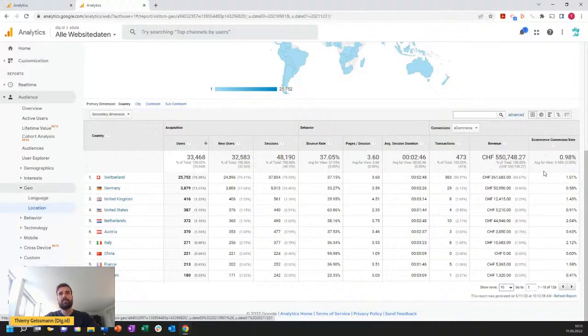If we go on the right-hand side to the e-commerce conversion rate, we see, for example, that Italy has a 2.12 conversion rate and generates pretty good revenue for only about 1% of the users of Switzerland. So maybe it's interesting for this hotel to concentrate a little bit more on the Italian market and have a look at what the possibilities are there.